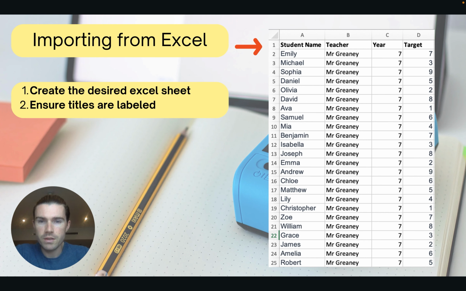So, firstly, you need to create the Excel sheet you want to create labels with. So here I have an example of creating a label I want for student books. So firstly, I want to make sure the first row has the labels like student name, teacher, year, and target. That's important because later on it will select these data sources, these columns A, B, C, and D.